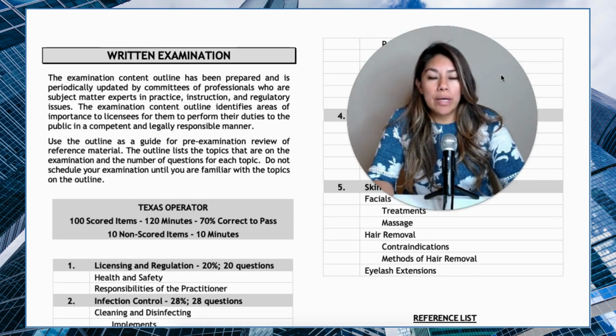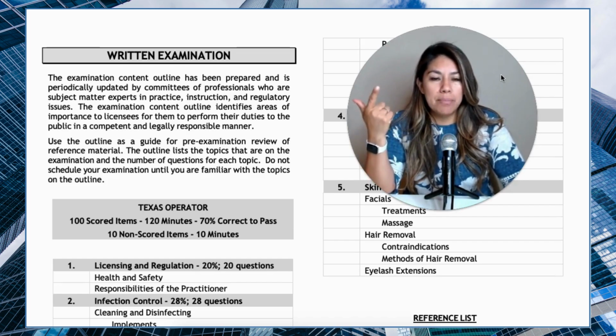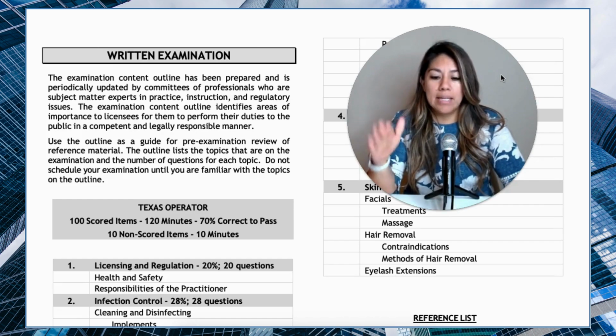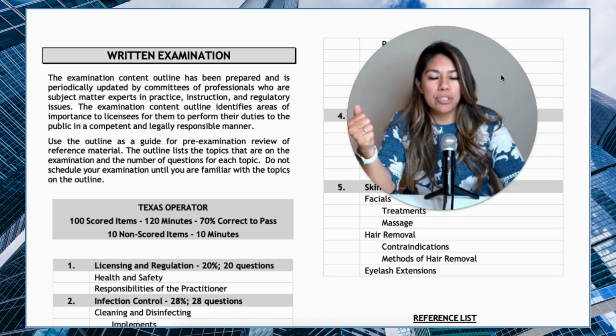Again, when you get ready to prepare for your written exam, make sure that you have your TDLR book and your Milady book so that you can go over each chapter and study. And again, this is a great list so that you know what chapters to start studying.